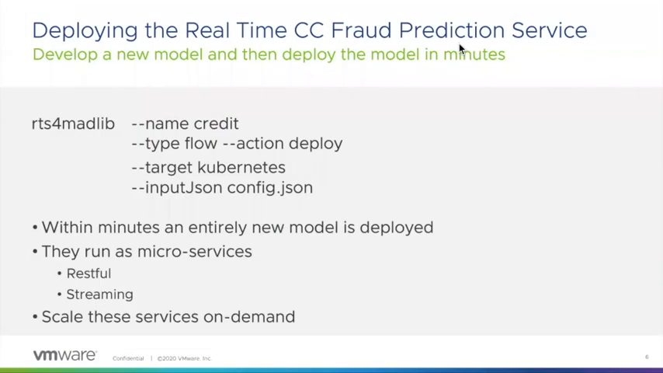To deploy the real-time credit card fraud prediction service, we use the real-time scoring for Madlib utility to take the information out of Greenplum, both parameters and function invocations, and deploy it to the real-time environment, either as a RESTful service or streaming. This is an entirely new model deployed to production in minutes. And then we can scale those services on demand using the native cloud capabilities for auto-scaling.